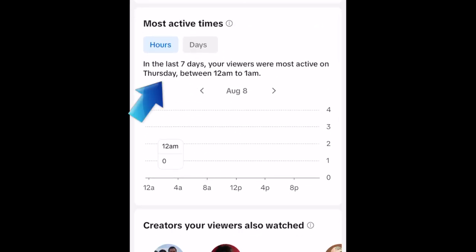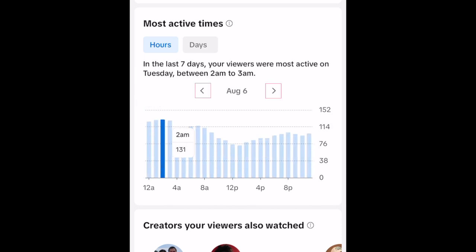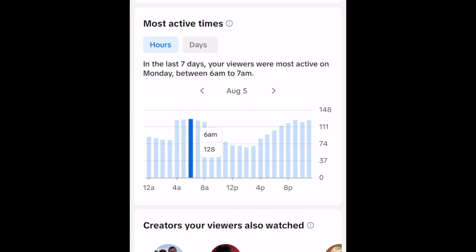Here you can see when your viewers were the most active over the last 7 days. Use the arrows to look back over the previous 7 days to see what time of day your viewers were most active on each date. This can help you determine the best times to post depending on the day of the week. For example, on August 6th, which was a Wednesday, my viewers were most active at 2 a.m., while on Monday, August 4th, they were most active at 9 p.m. This can vary depending on your time zone and the demographics of your viewers.